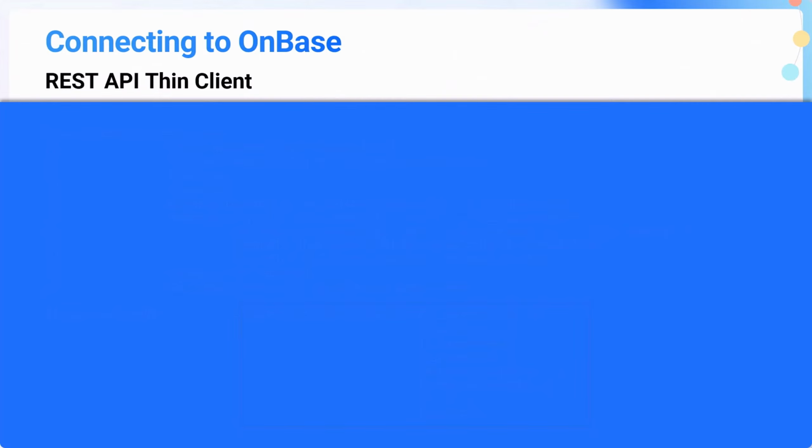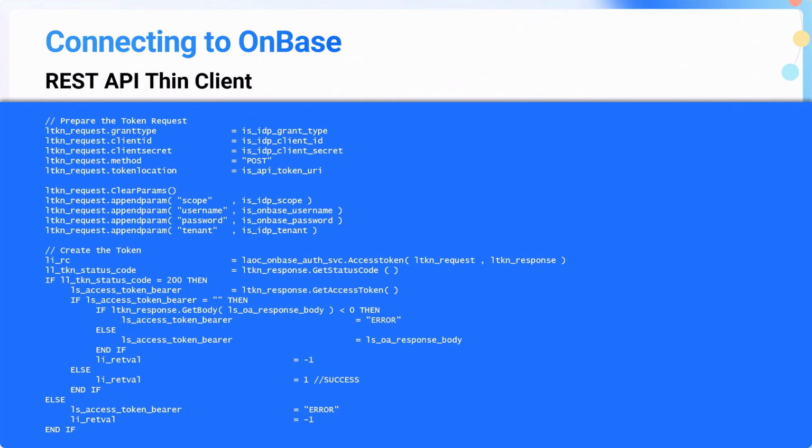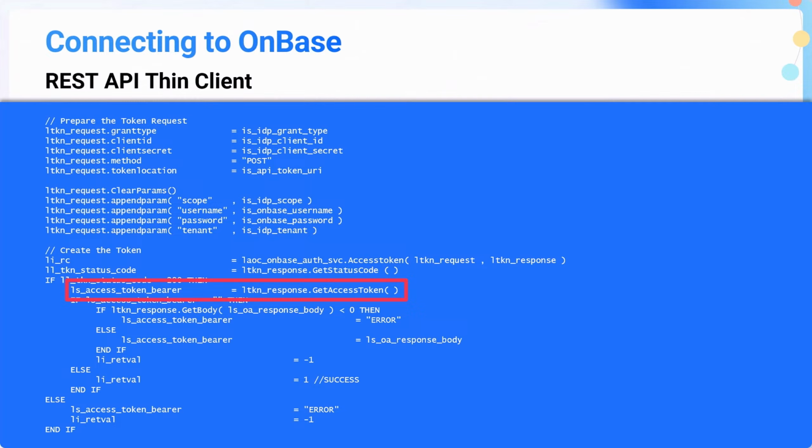Now let's compare the OLE code to the REST API code. In the case of the OLE code, we make a single call which results in a session handle. The REST API uses the PowerBuilder token request object to create an OAuth 2.0 request that results in a bearer token. Like the session handle in the OLE code, the bearer token is passed to every other REST API call. For OnBase, the authentication server is not the same as a document management server.